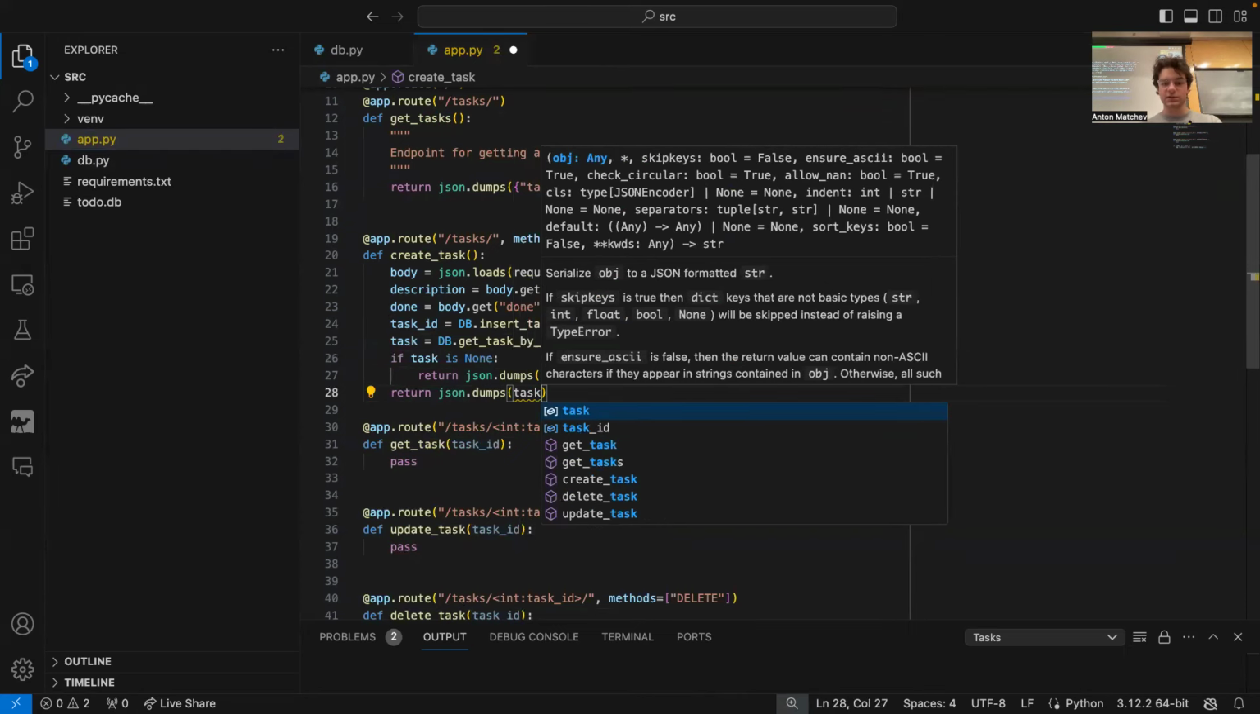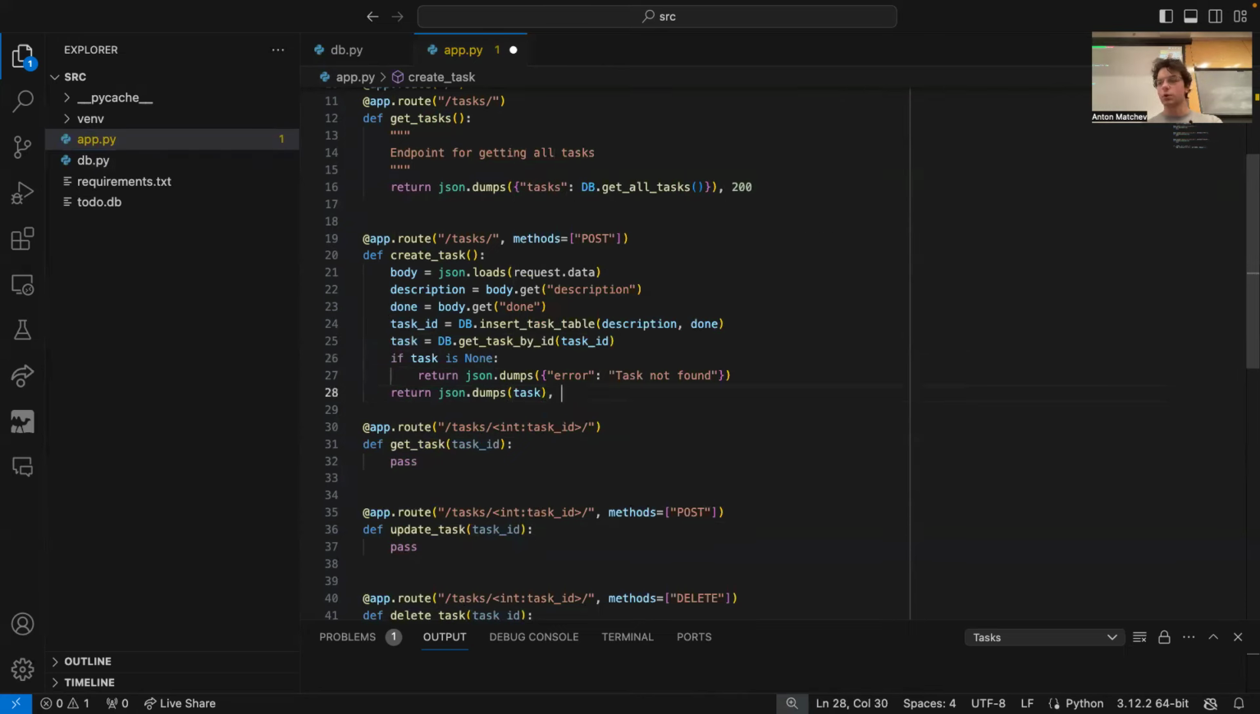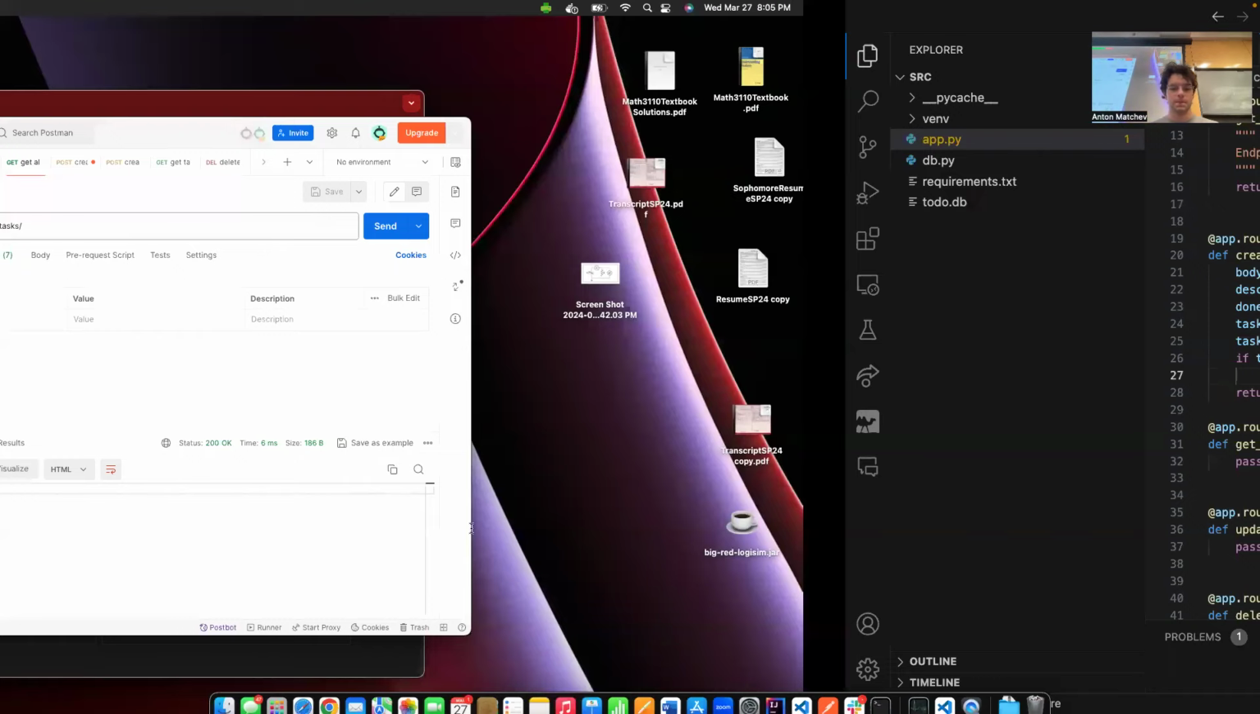We're just going to do task, and then the response code of 201, which means it was created, right. And then over here, we're going to have a response code of 400, which means something went wrong during creation. So let's go to Postman, and now we can test if our create task function actually works.